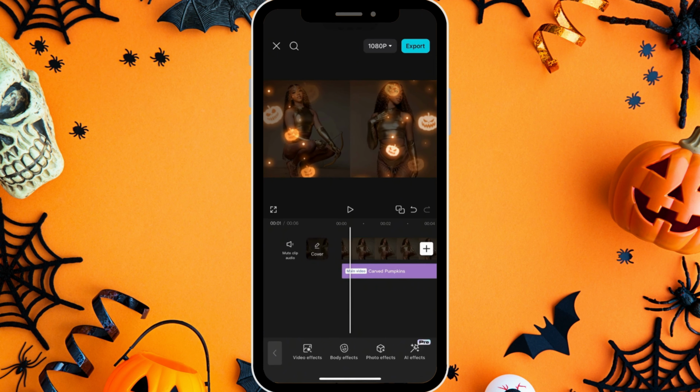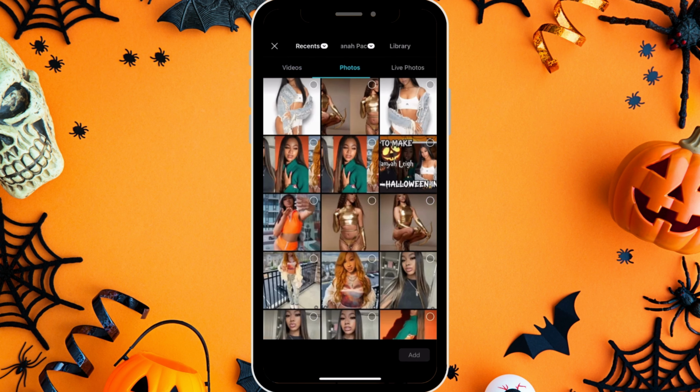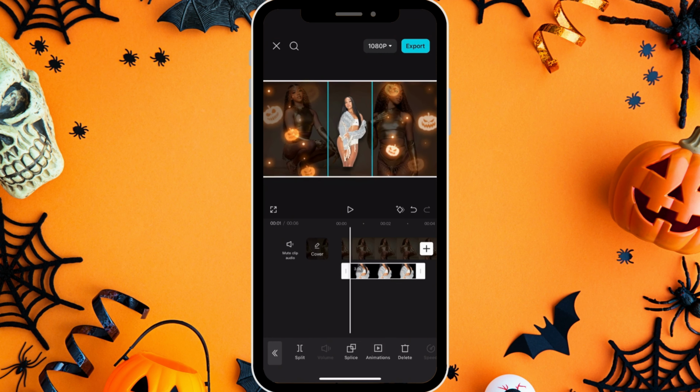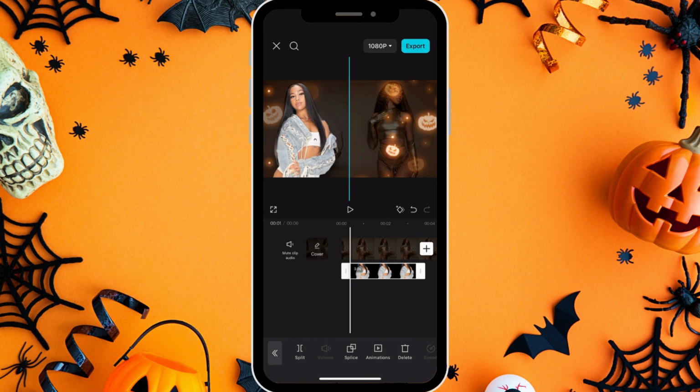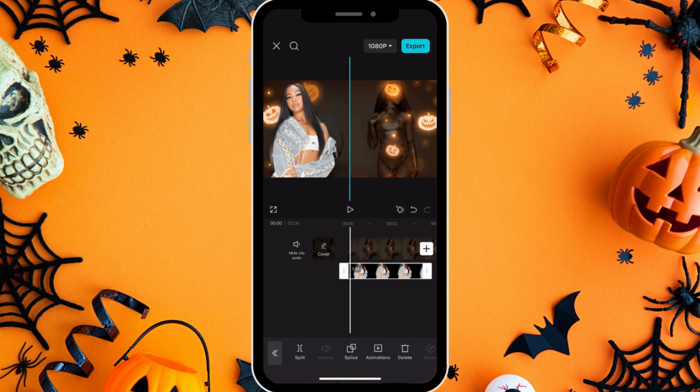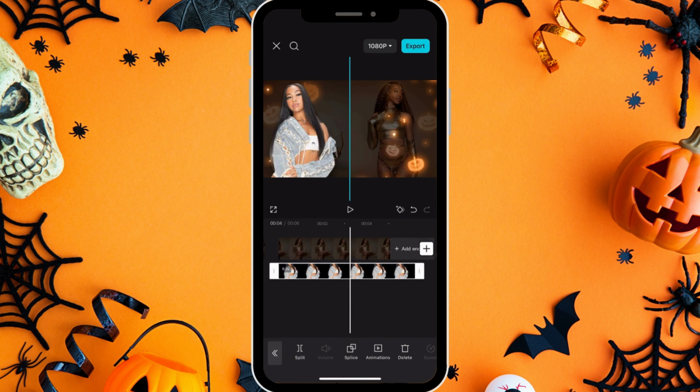Then I am going back into CapCut, and I'm going to click overlay and add overlay, and we're going to add that image to the left side of our screen. We are going to drag out the image so that it fits the entire screen of the video.